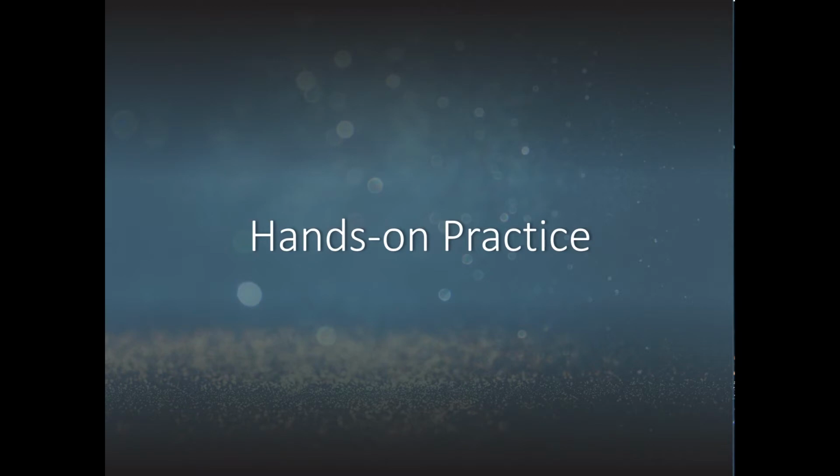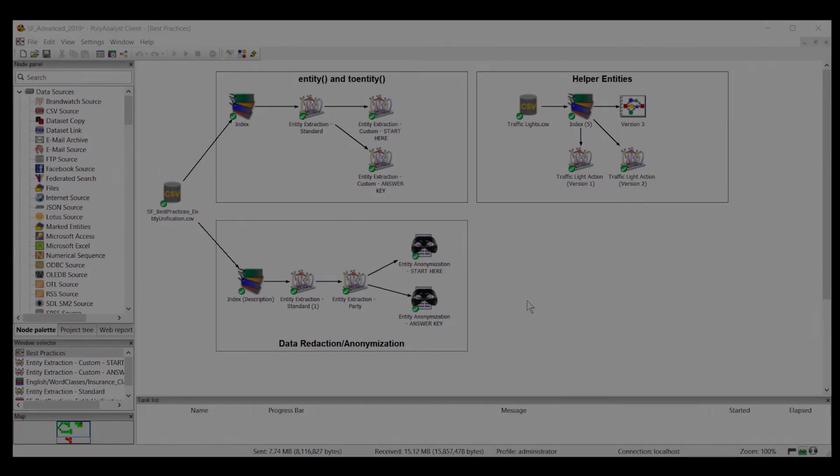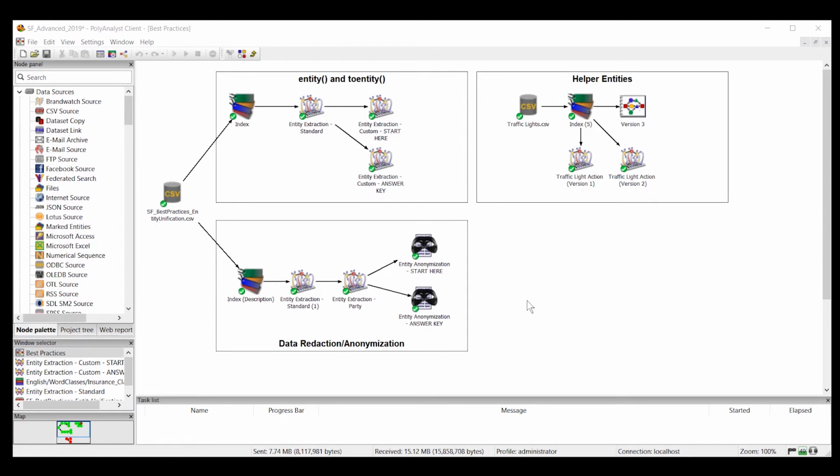Now let's move on to some hands-on practice. In this hands-on practice, we'll go over how to build custom entities around our standard entities, and how to use the entity and toEntity functions to customize our XPDL output.